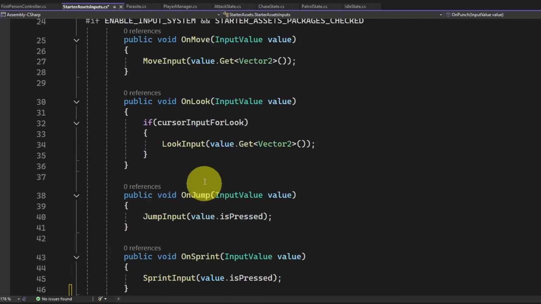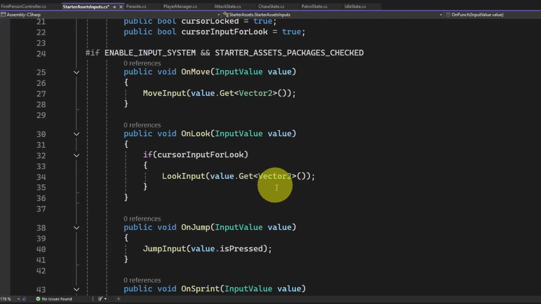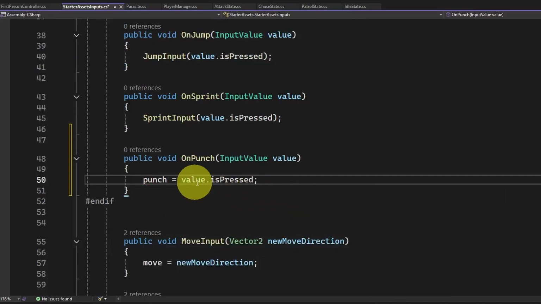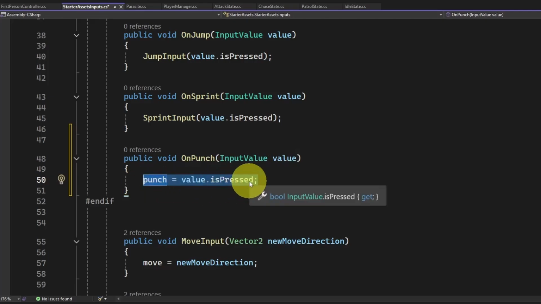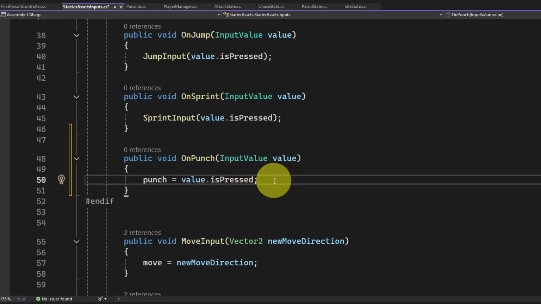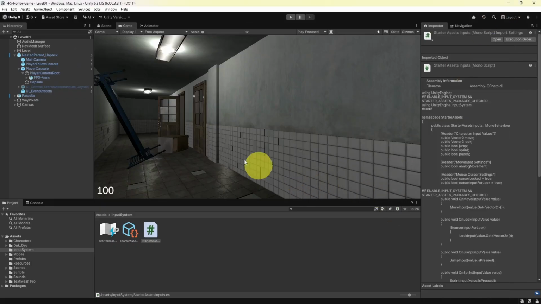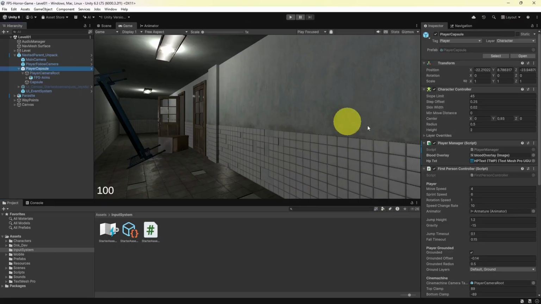So this method is called automatically when we trigger the punch action by pressing the left mouse button. In such case, we can change our boolean punch using its name and set it to a value, which is this parameter dot isPressed. So this assigns true to the punch variable if we use the left mouse button or the east button on the gamepad. Make sure to save the script and move on to the first person controller, in which we have all of the logic. This script is under the player capsule.